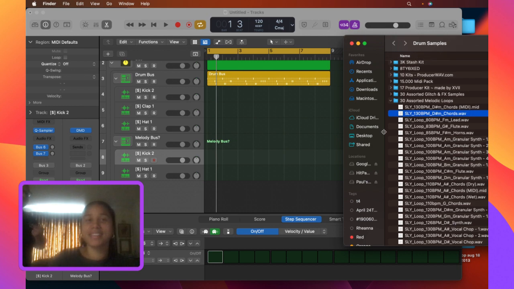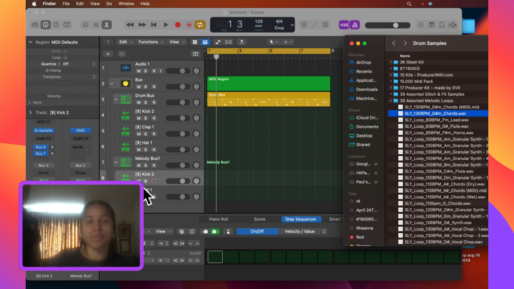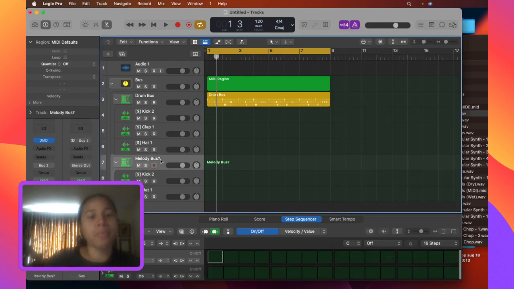Why are you making a melody bus? Because isn't that what this is, a drum bus? Wouldn't we want a melody bus? No, because you don't need it yet. Okay.